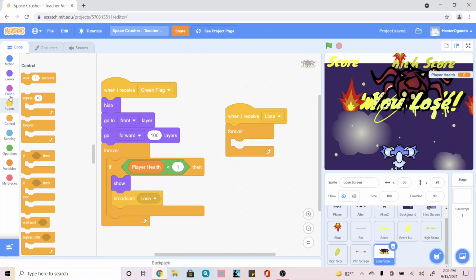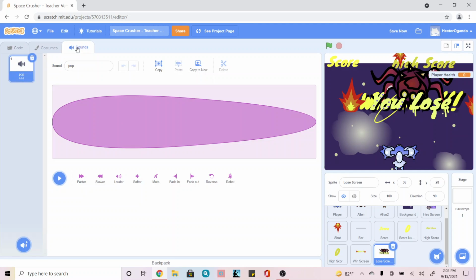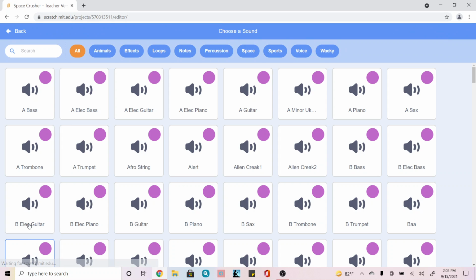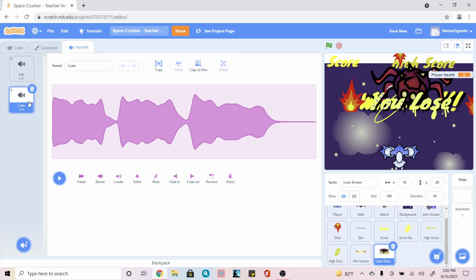Inside of the forever, we're going to go into our sounds tab, and we're going to add a set volume that we're going to go ahead and change to 30 for right now. And then we're going to add a play sound until done. I'm going to go inside of my sound tab, click on choose a sound, and maybe type in lose to see if they have one, and they do.